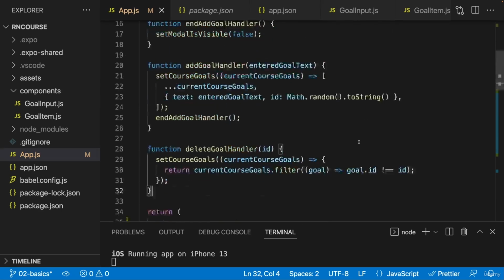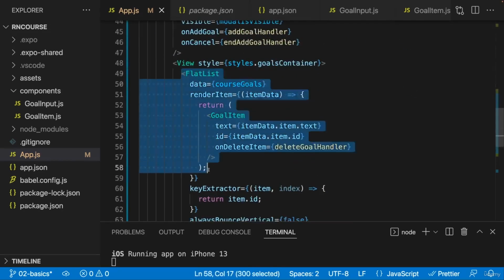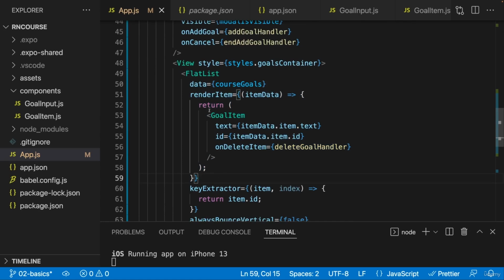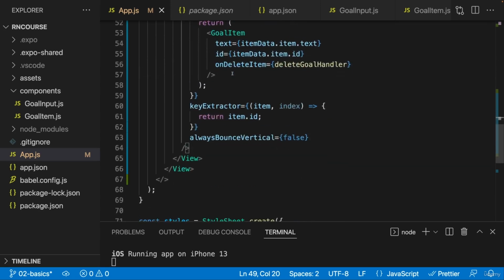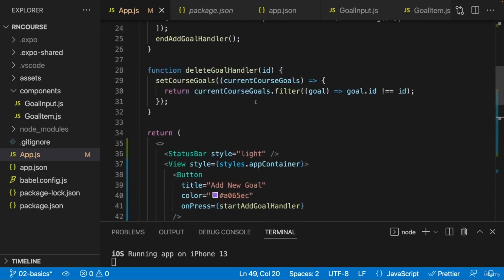Now, we saw differences when it came to outputting lists, though. We did this with a scroll view, but then we switched to flat list for better performance, which is another built-in core component. And you will see cases like this from time to time throughout the course, where we have a special solution for the native platforms for better performance or a native look and feel. But that's it for the basics for now.